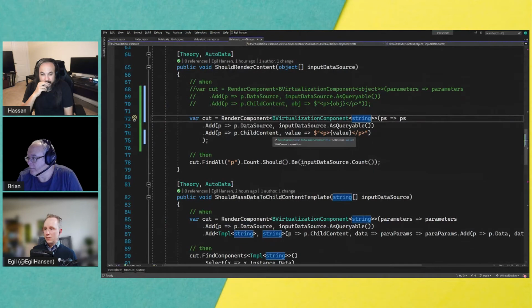So it understands that child content is of type string, and then it knows what you want to do. This is not a render fragment. This is just a lambda method that takes a string as input and returns a string as output. That's one way you can do it.